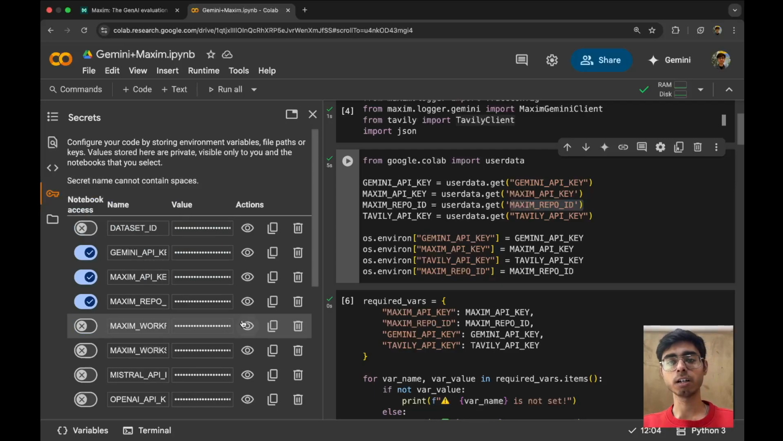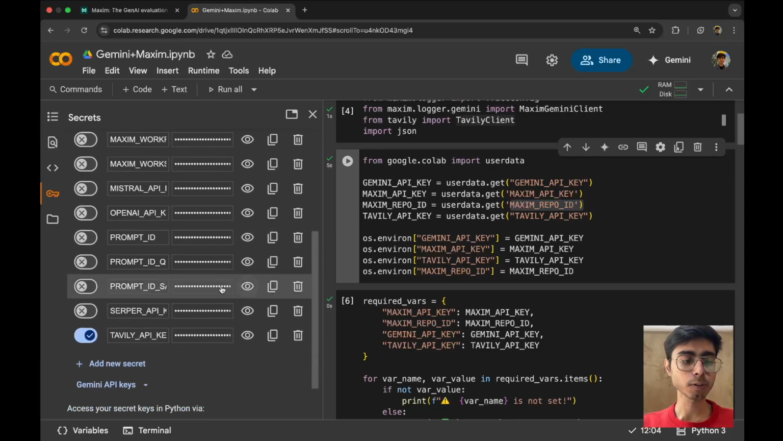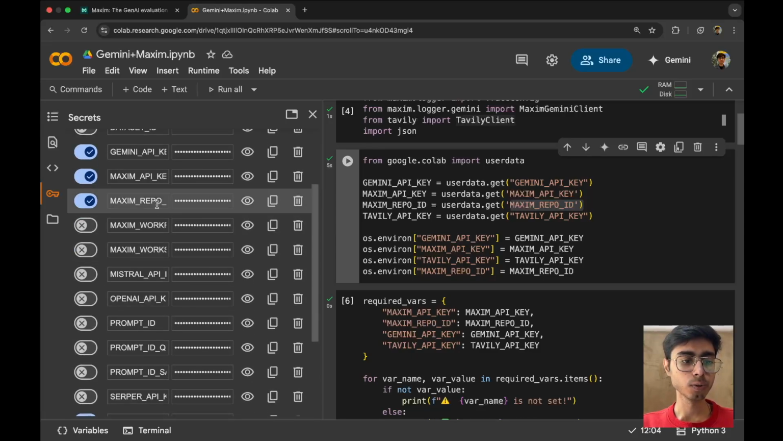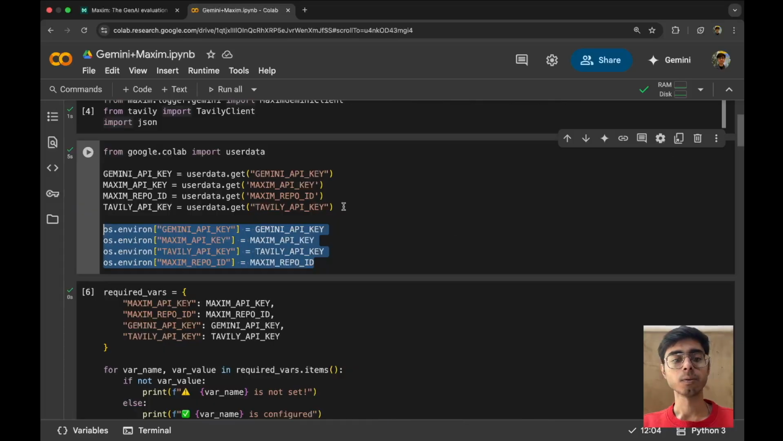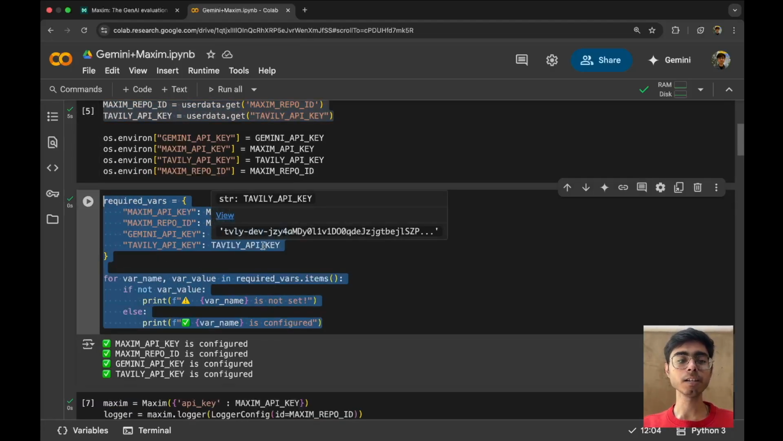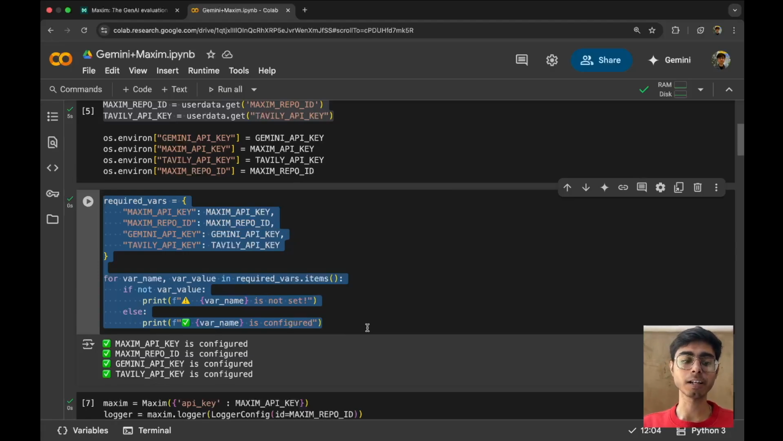If you are using VS Code, then you have to create a variable in your environment variables file. Over here I'm using notebook secrets. So I'll go to the Maxim repo ID and I'll replace this with the new repo ID that we just created, and I'll hide it. The last thing that we need is the Tavily API key, which again you can get from the Tavily platform. Once you have got all your API keys, I'm setting these keys in my environment. Just to verify that I have all the API keys, I've written this piece of code which checks if any of the API keys is not set in the environment.